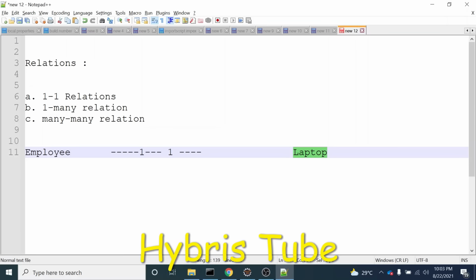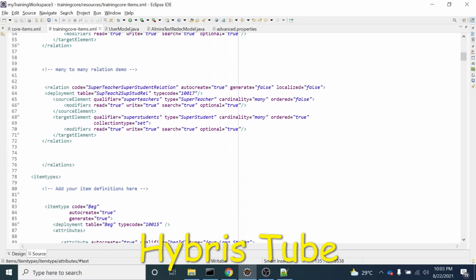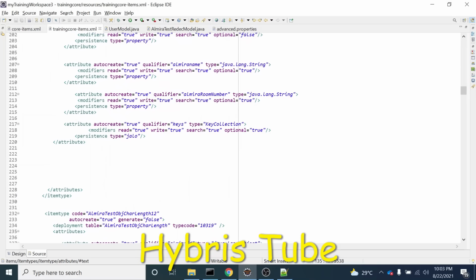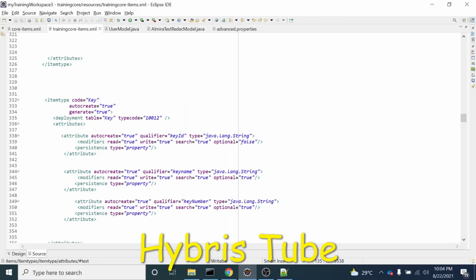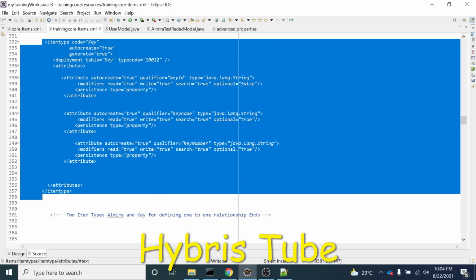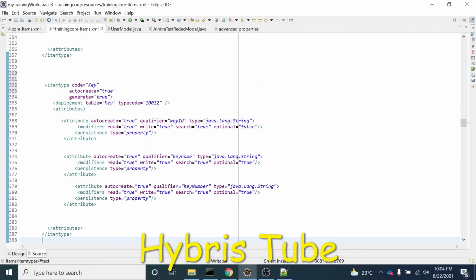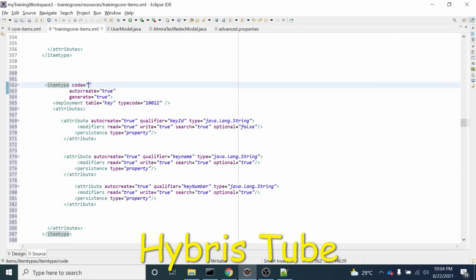Hybris generally doesn't allow the creation of a separate one-to-one relation between two item types. So if I declare one item type, for example, employee, I will write it like this. We will create one employee. We have created this item type, and I will give its name as Hybris Tube employee. So Hybris Tube employee is the item type I have created.